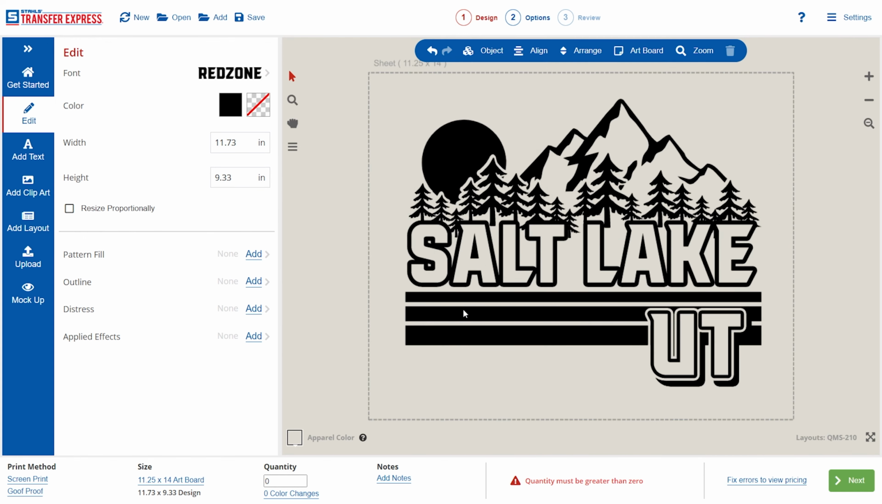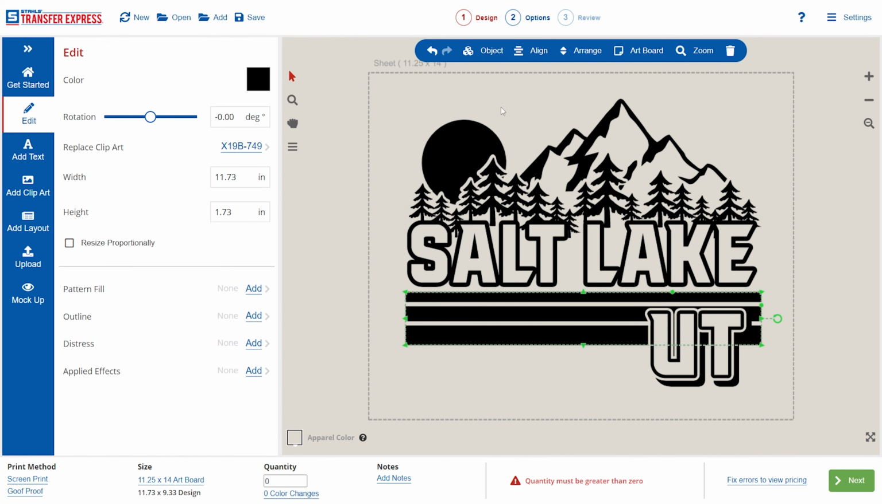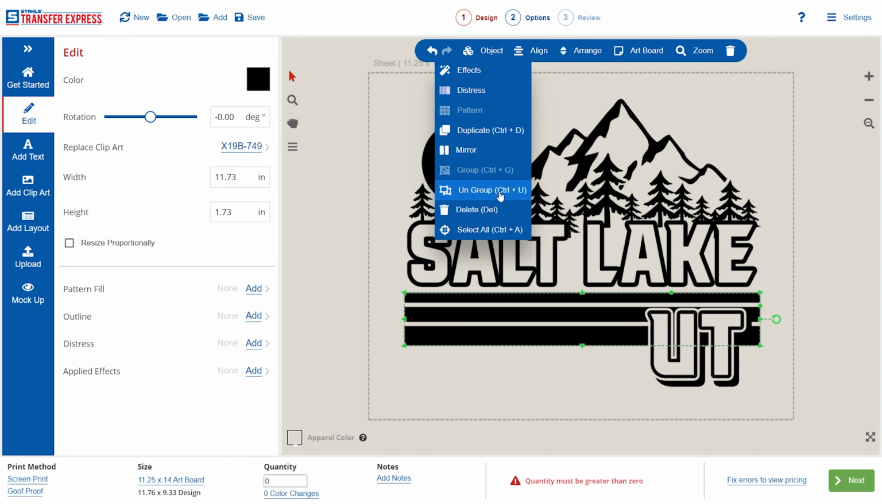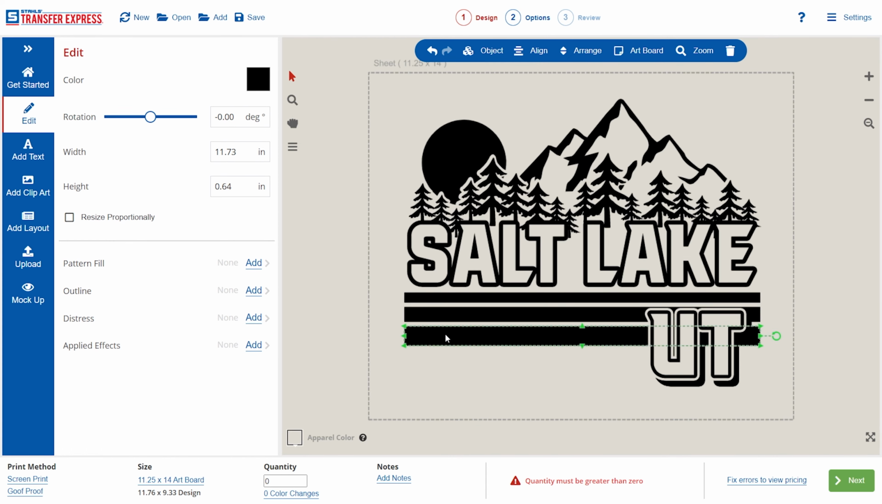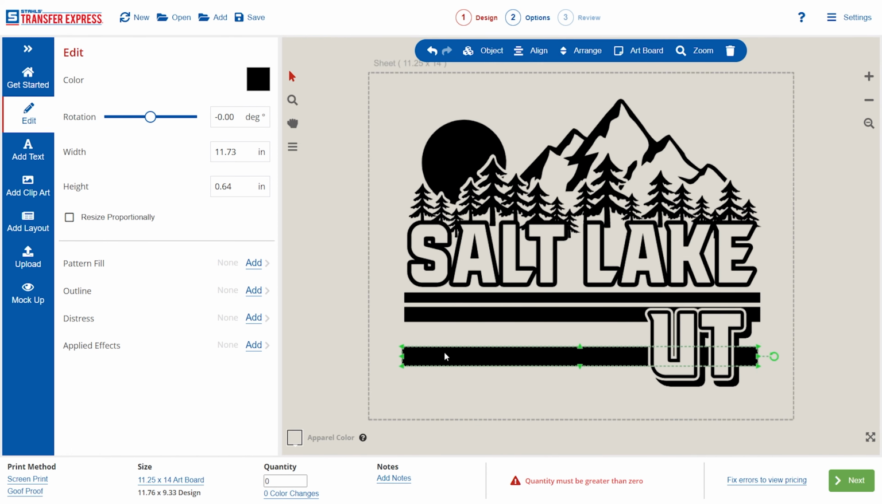The same thing goes for these lines at the bottom. Here they are all together and will move together. Or if we just click ungroup, or hit Control U on your keyboard, or Command if you're using a Mac, now we've ungrouped this artwork and could move these lines around if we wanted to change the spacing or anything.